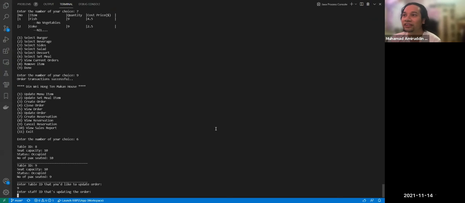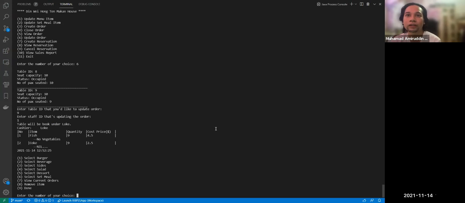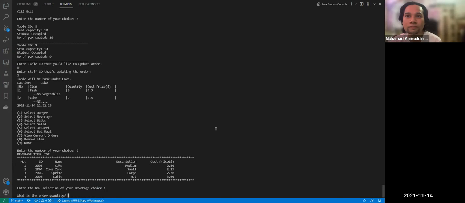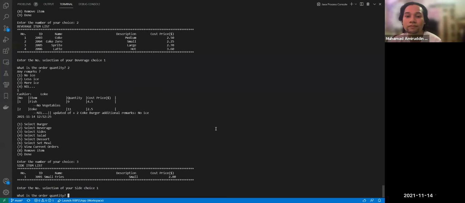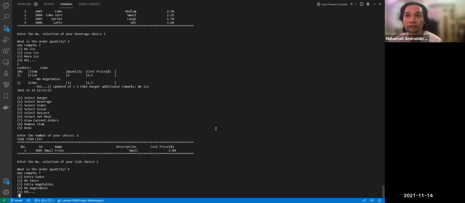Lok proceeds to the register to process his order and update the order, by keying 6 to update the order, followed by selecting the table number ID 9 and his ID 1. He then proceeds to make the order by adding 2 more Cokes with no ice, 9 fries, and 9 ice creams.